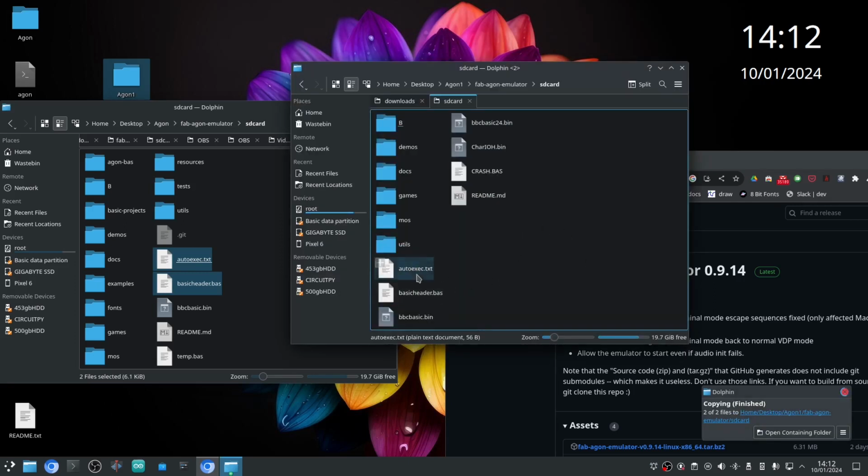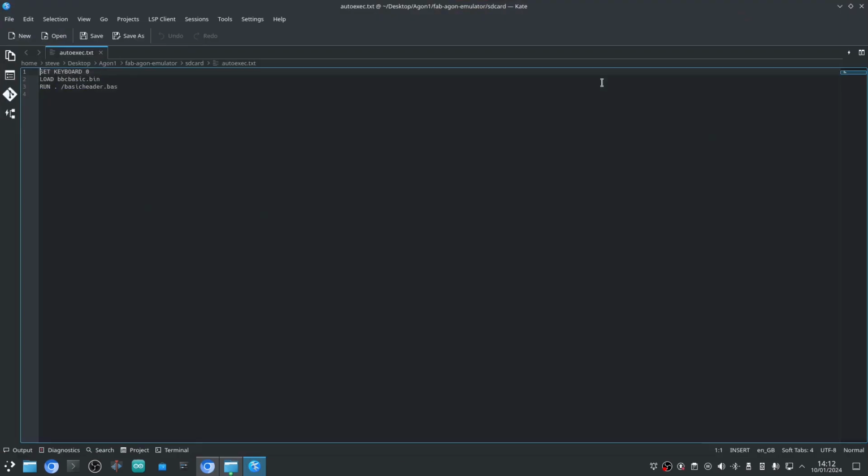Now we've got these, so I'll run through this one first, the autoexec. This is auto executed, as its name mentions, on startup. So whatever's in here will run when you first start up your Agon. And this is the same for the emulator and for the real deal. So here I'm doing set keyboard 0, which is the UK keyboard. Just be aware of that. If you're not in the UK and you want a different keyboard, you'll have to put a different number in here. I don't know all of them. I just know that 0 means that it's UK.